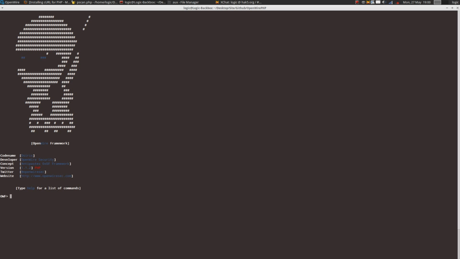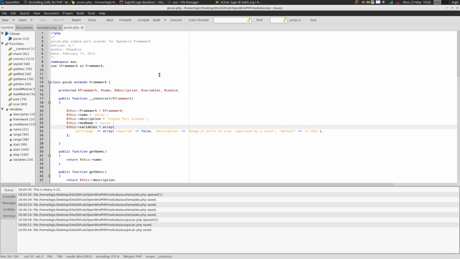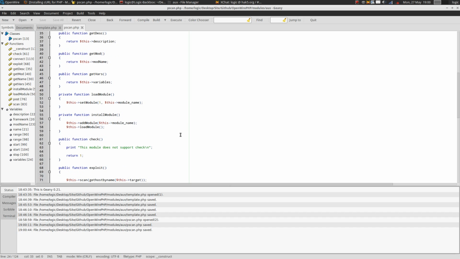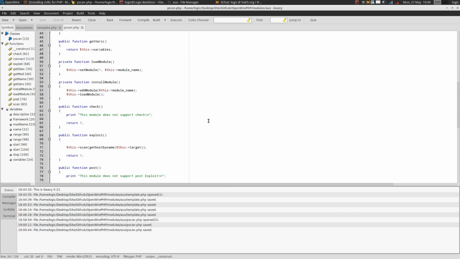Load the framework. So let's load aux pscan, and if we show options, it should say target is not required anymore. This can be really useful, like I said, for different types of modules that you want to use, or if you're doing local scanning where there's no target. Let's go ahead and change that back. You can scroll down a little further. This module didn't have any checks, so that's not required.